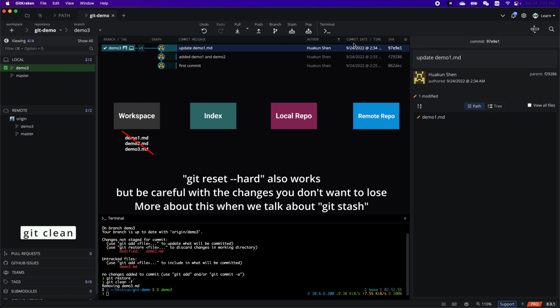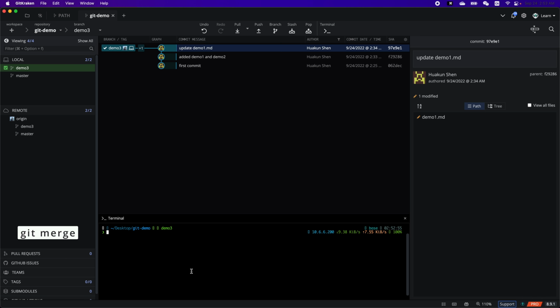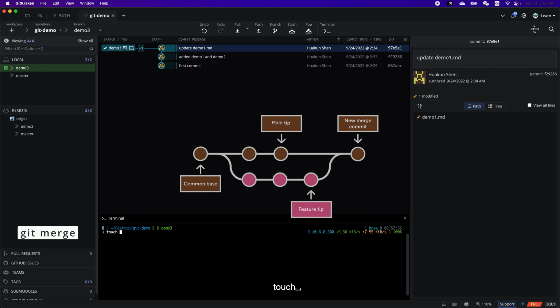Okay, so the file demo3.markdown is gone. The next command is merge. Merge is for branches. So we are now on demo3, and I will make some changes.